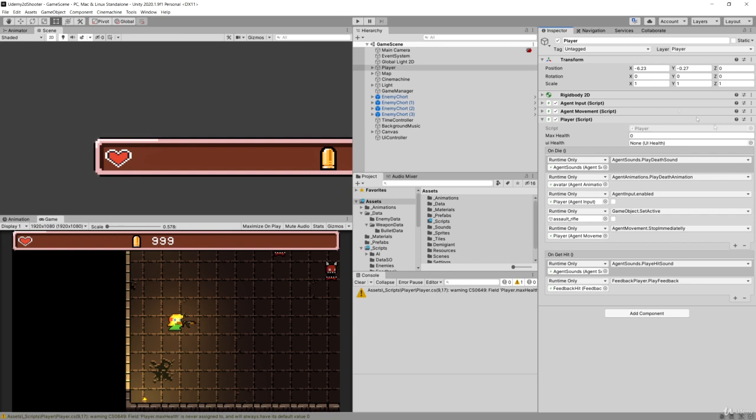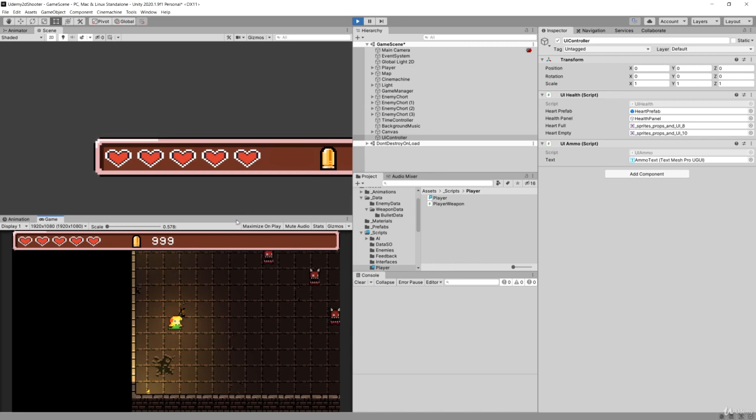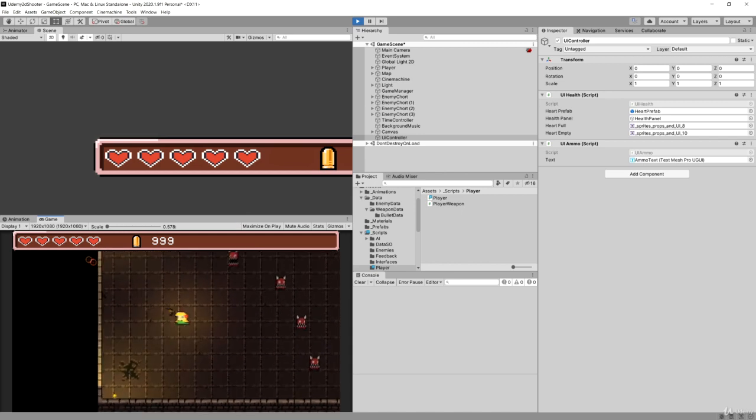Okay. Make sure that you set your max health. Let's set it to be 5, for example. And make sure that you assign your UI health. So we're going to drag our UI controller here. Let's press play. We should have our health points.